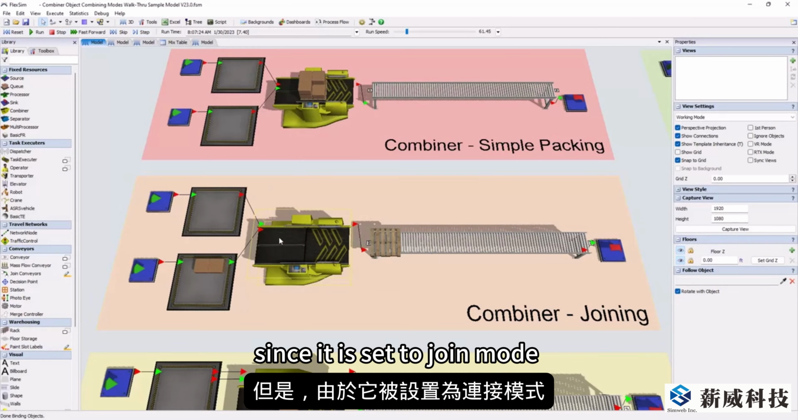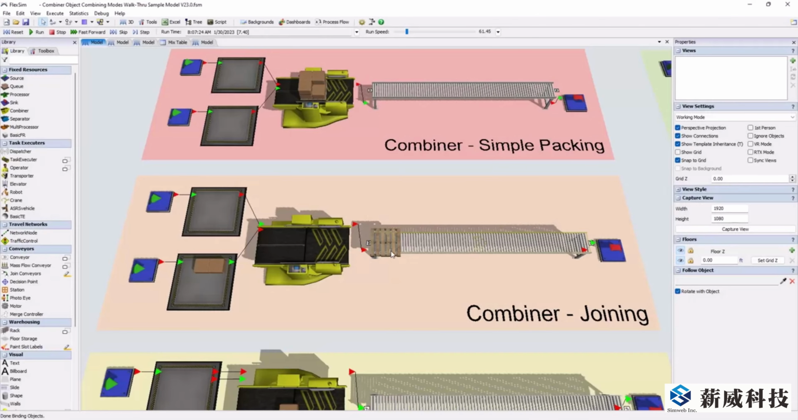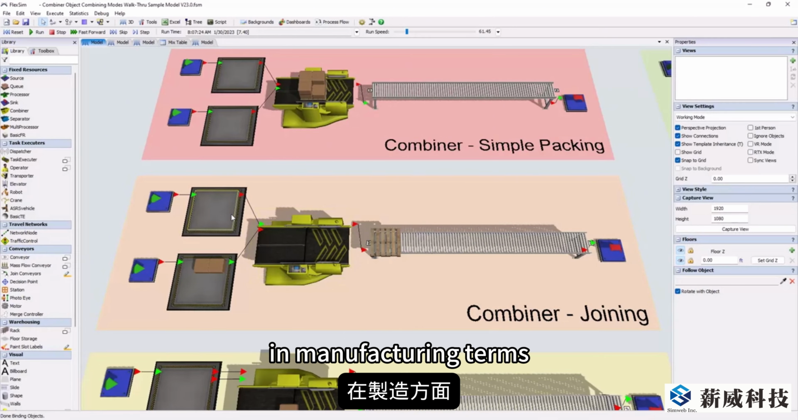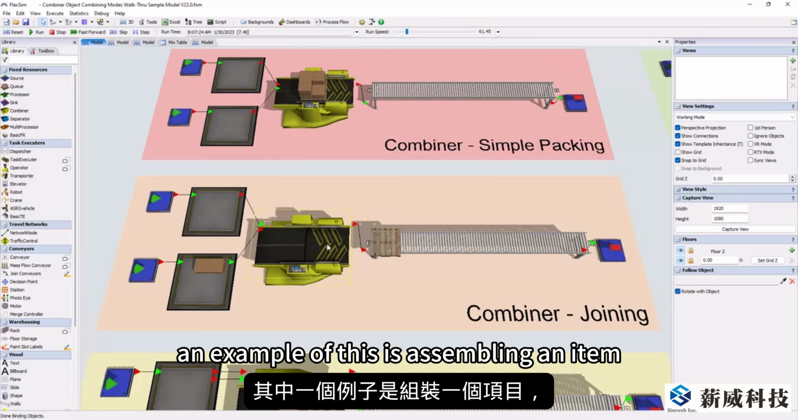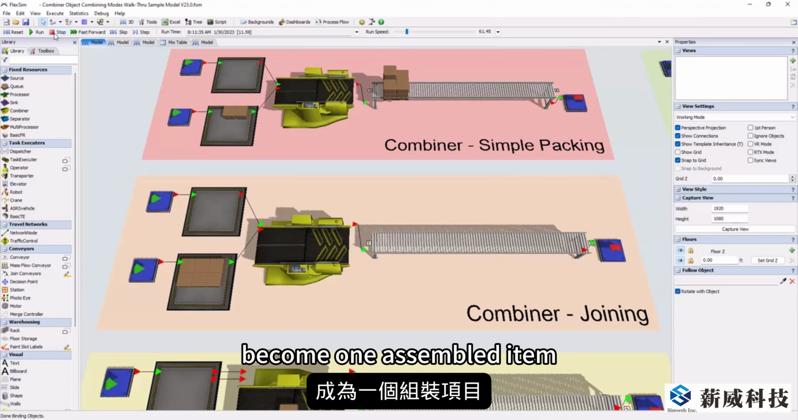Since it is set to join mode, however, you can see that the boxes disappear from the 3D space. This is because they are now essentially part of the pallet. In manufacturing terms, an example of this is assembling an item, where multiple unassembled parts become one assembled item.